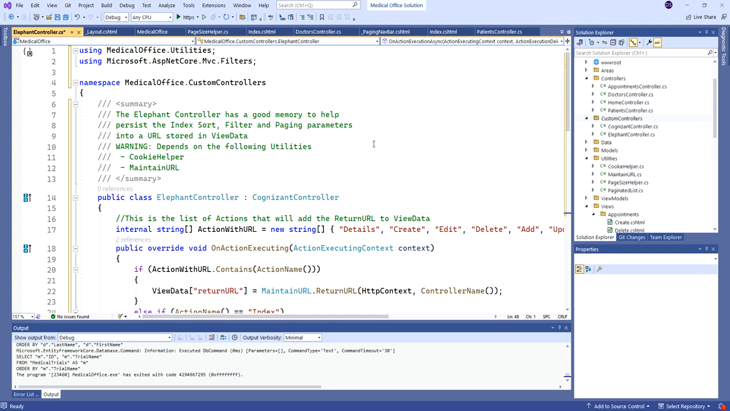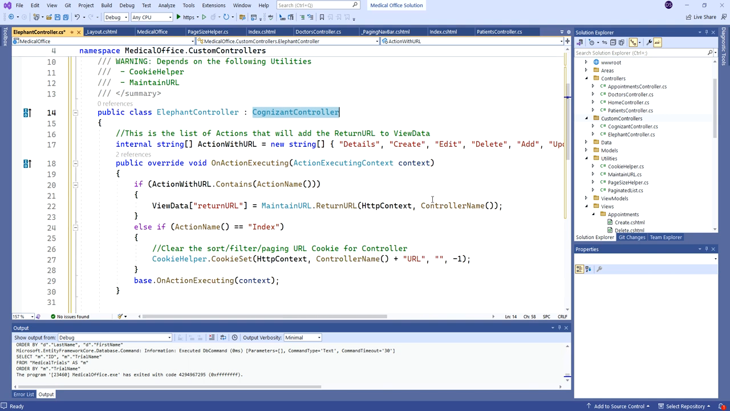My elephant controller has a good memory to help persist the index, sort, filter, and paging parameters into a URL. Note, there's a warning here. We're depending not only on the cookie helper, we're depending on that maintain URL utility as well, right? And notice this, we can just inherit again from cognizant controller, which we know inherits from controller. So here we are, true object-oriented design. We're inheriting and inheriting and inheriting here, right? So what's going on here?